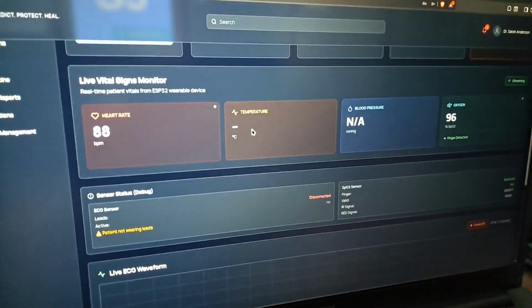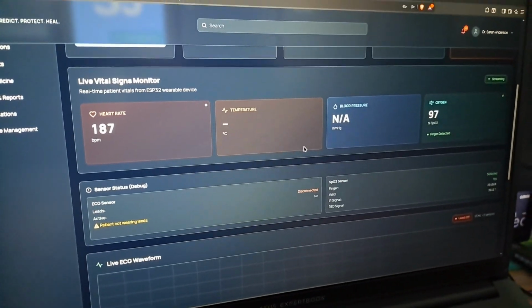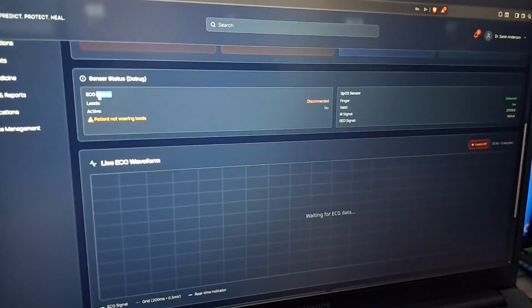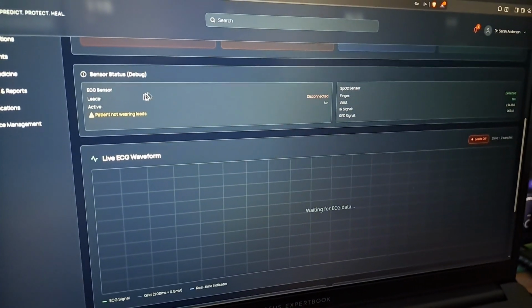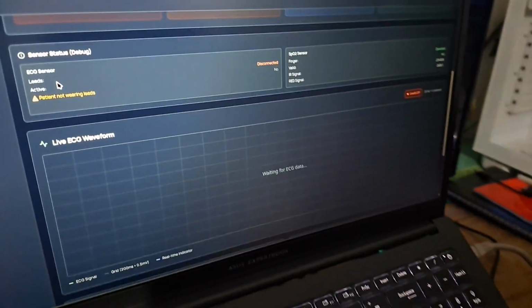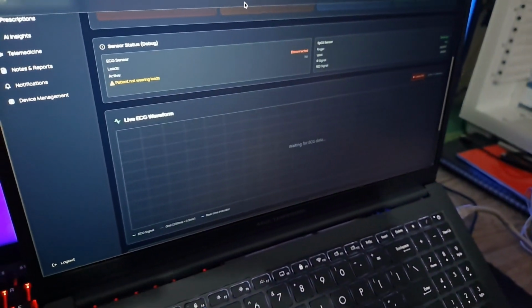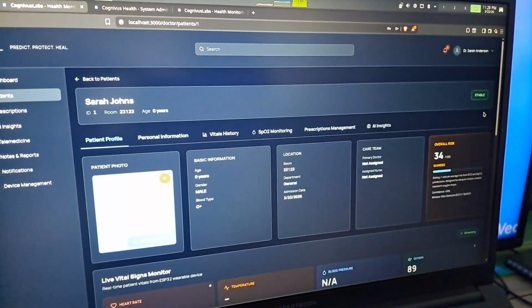We didn't implement this temperature yet. And as you can see in here, the sensor debug area, in the ECG section we have leads disconnected. It's because we don't have these ECG leads connected at the moment. But in the SpO₂ section we have the finger detected, and it's a valid reading. Yeah, so like that we can monitor everything.